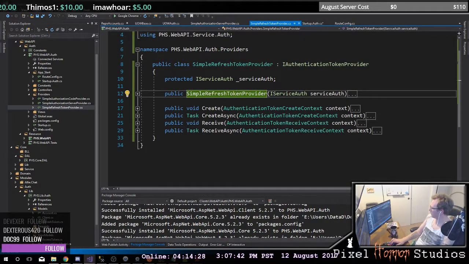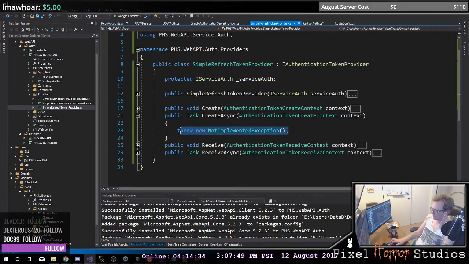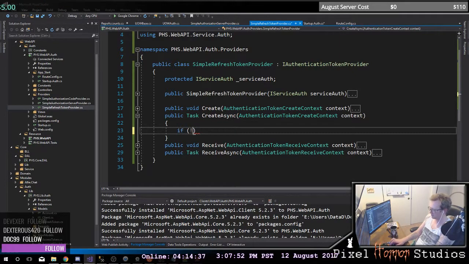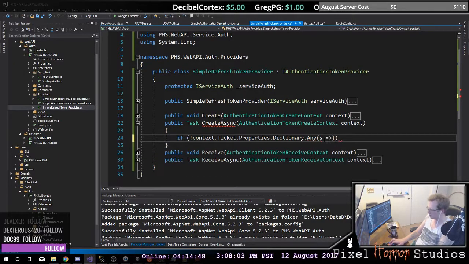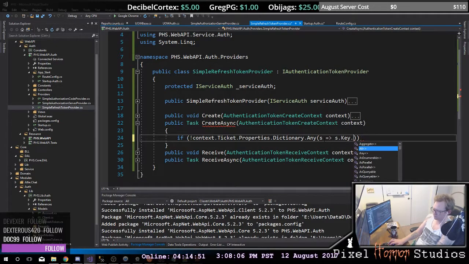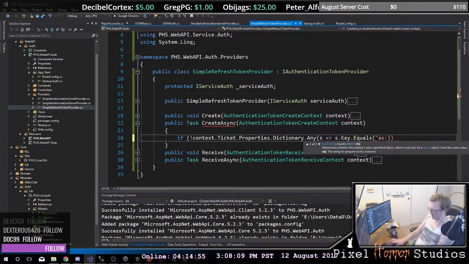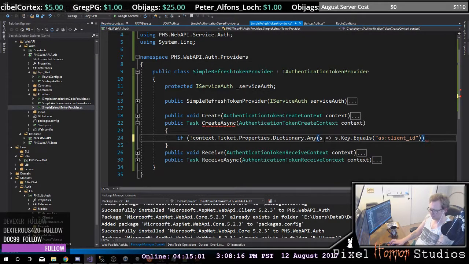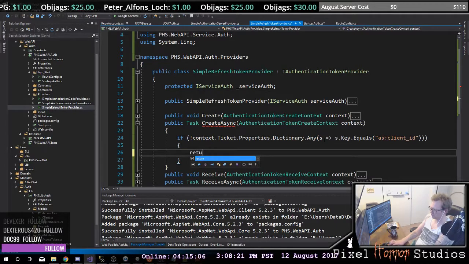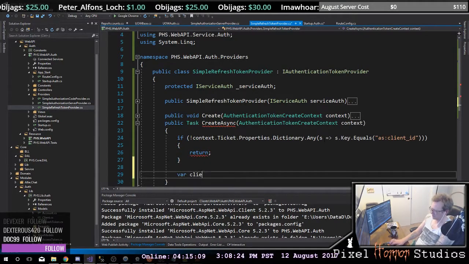And now what we need to do is we need to add in our creates. So here, under my create async, this is going to be a little fun. We're going to say if my context does not have a ticket with the properties that match what's in the key, which looks like s.Key.Equals, as, if you remember, client ID. Then we'll just return on that. So now we're going to get my client ID.